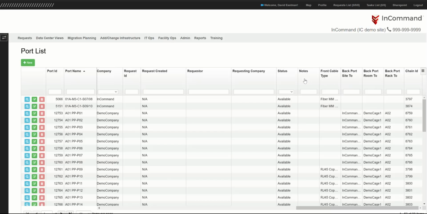The next column is a notes column. It's an optional field that is used to record additional information about a port that is not already captured in one of the standard columns. Next, the front cable type. What kind of cable is connected to this port? Front cable type could be single mode fiber, multi-mode fiber, copper, OM3, 4, 5, etc.